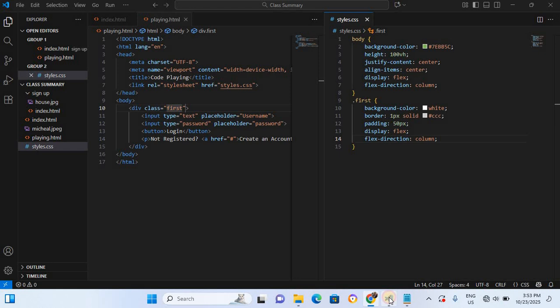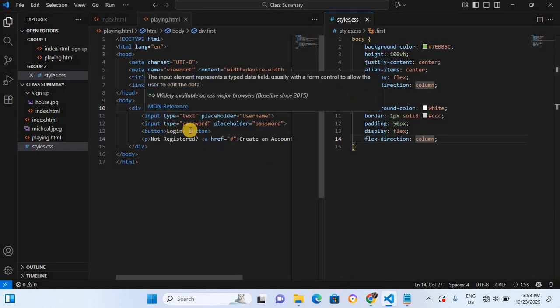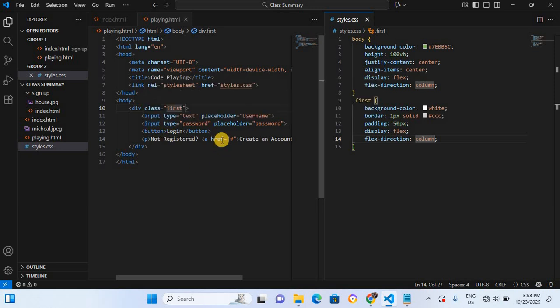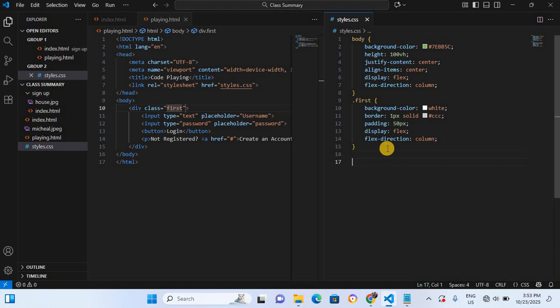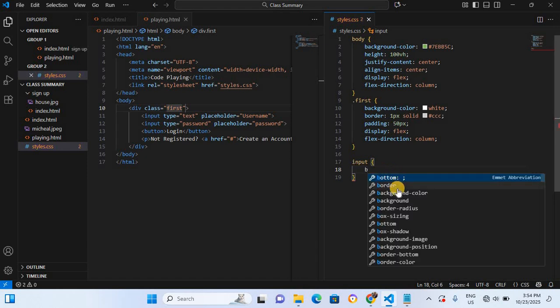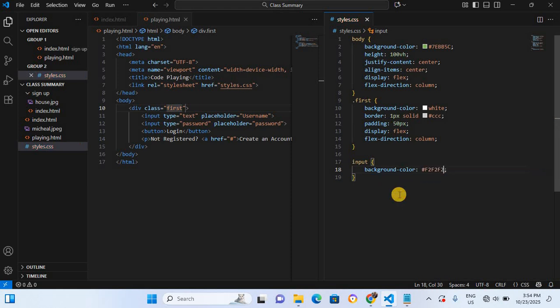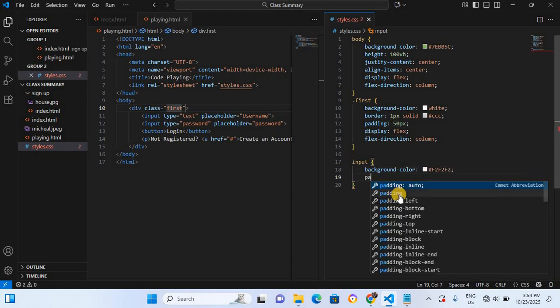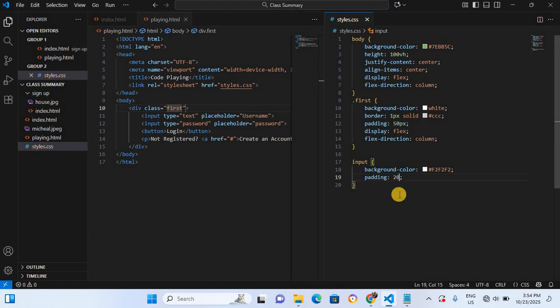So come back here. Now our input did not have anything. Now, if you notice, when we were doing body, we did not put a dot before body because body is standing on its own. If you look at input, input does not have a class. So you just come here and type input. The first thing you want to do is background color. This. Padding, 20 pixels.